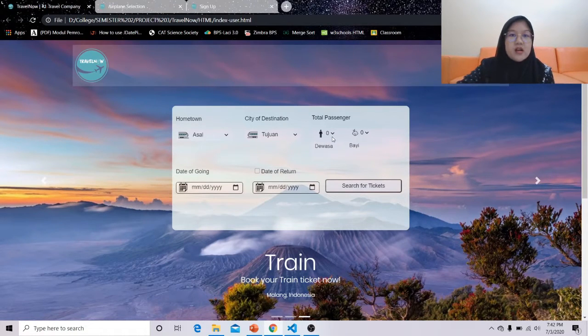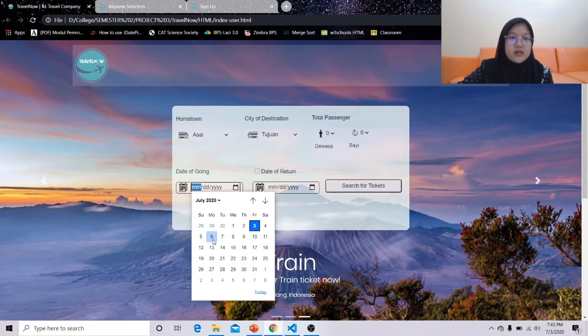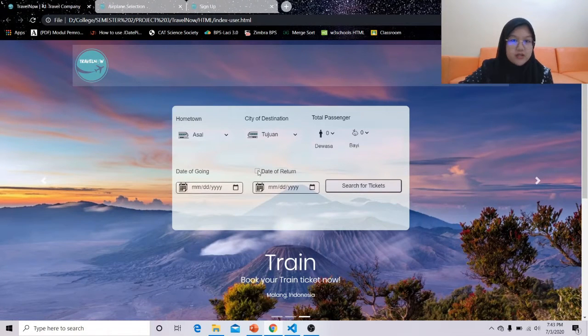which is adults and baby, and there's also date of going, which is the date the user wants to go, and date of return. The user also needs to click the checkbox if the user wants to buy the return ticket, and choose the date. After that, the user can click search for ticket if the user has already filled out all the form.